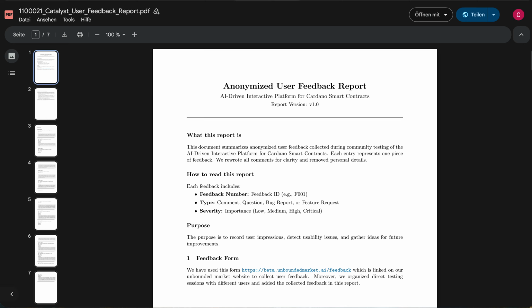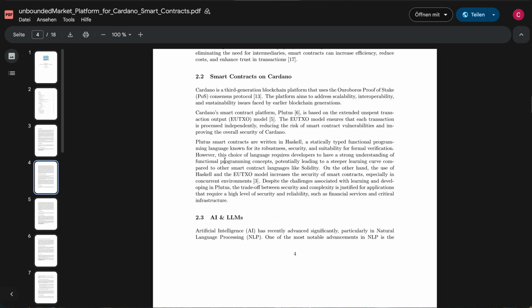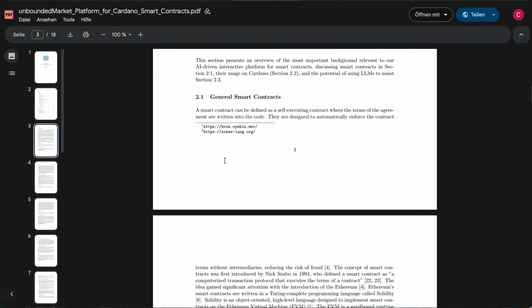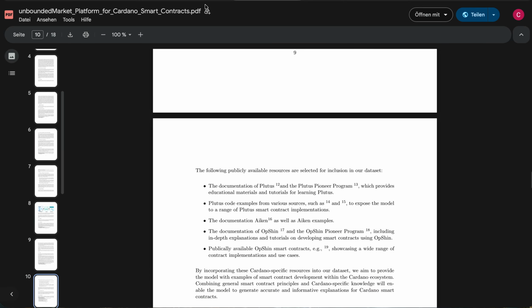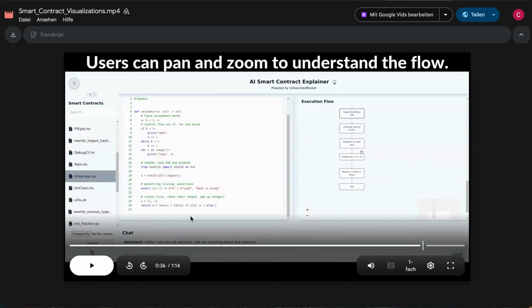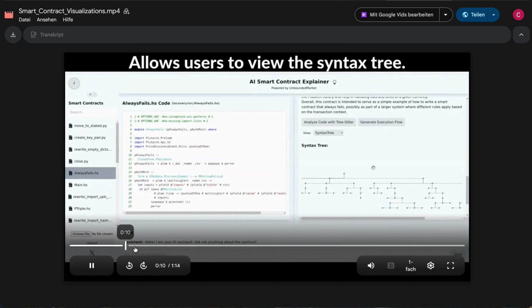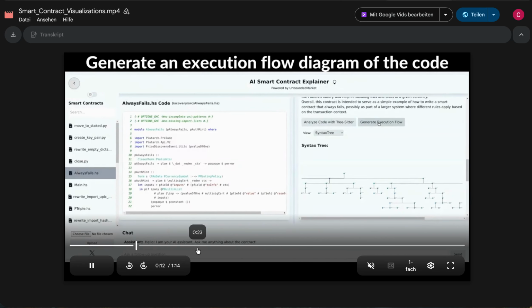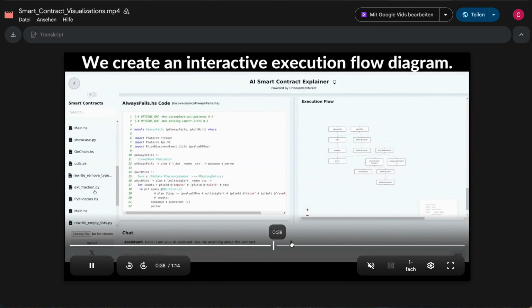We started all this by first performing research into what it means to build such a platform, outlining the different milestones and so on. Then in the second milestone, we actually built a first analyzer. You can see I'm putting in a smart contract here. It generates the execution flow and the syntax tree. It helps you explain things. You can chat with it and so on.